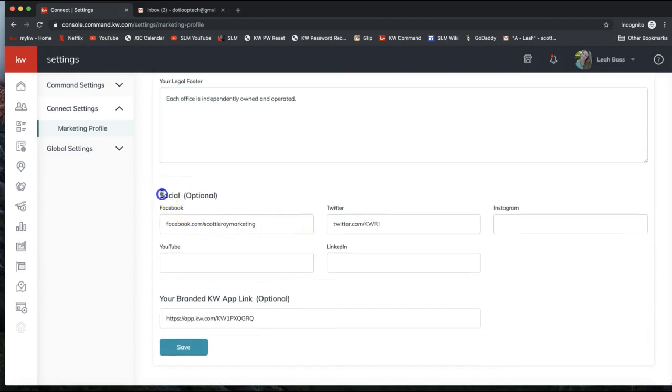And you can add your social profiles here as well. So your Facebook, Twitter, Instagram, and so forth, if any of this applies to you. Of course, this is optional, so if you don't have this yet, no need to put that in. And you can go ahead and put in your mobile app URL as well. And then save.